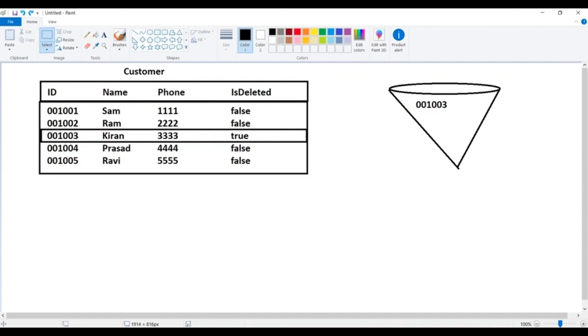Based on is deleted. The moment you delete the record, the value of this field is kept as true. If it is true, it is a deleted record, don't use it in your operation. It cannot be used in the operation. How long will it be in the table? You deleted the record, it is in the table. How long is the record in the table?